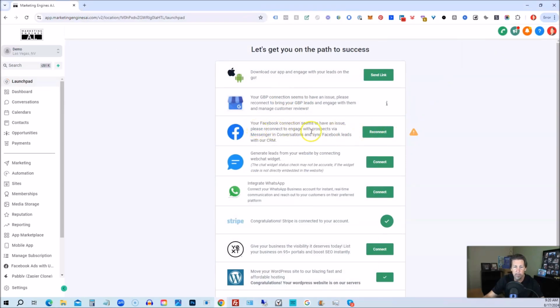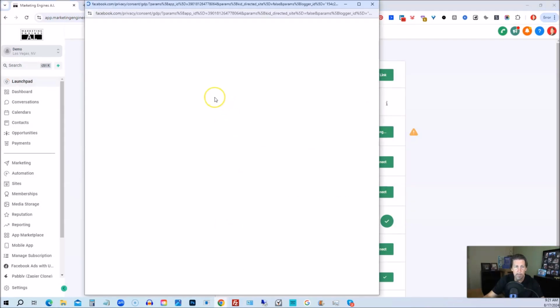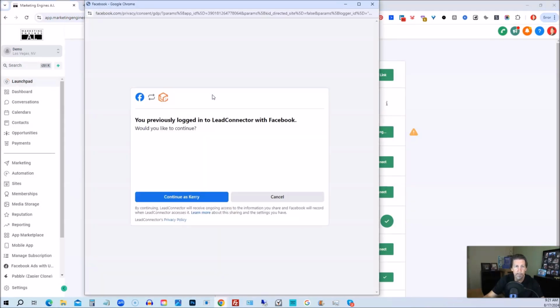And then essentially we do the same thing with Facebook. So we'll click reconnect, and it says please turn on all permissions for this business on Facebook. These permissions are required for your CM to work seamlessly. Okay, so this looks a little bit new. We'll see if it's different, and we'll see if it prompts us for that information.